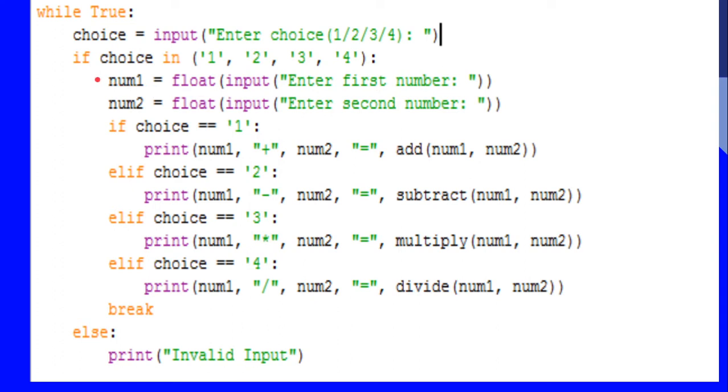So get the input as num1 is equal to float of input of "enter the first number". Likewise, num2 is equal to float of input of "enter the second number". Whatever input we are getting, we convert into a float variable, that means a value with the decimal point. So both num1 and num2 are floating point values. Now we have got the input.